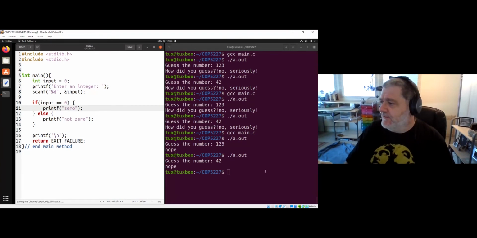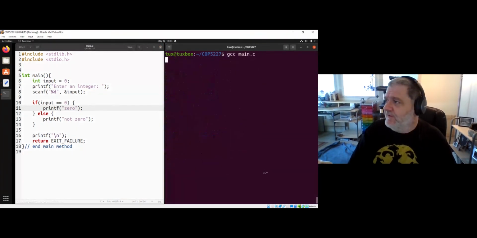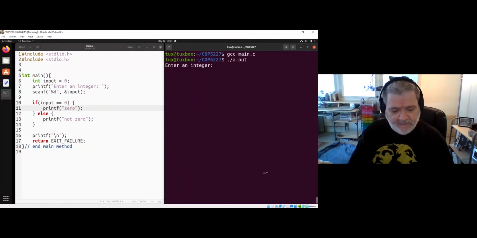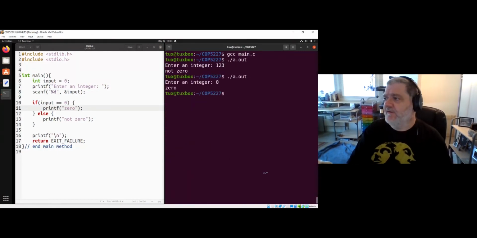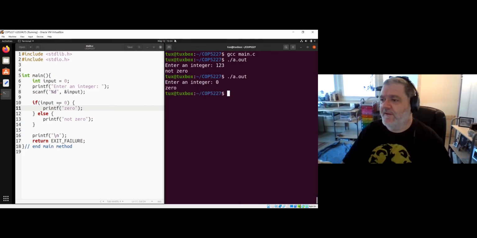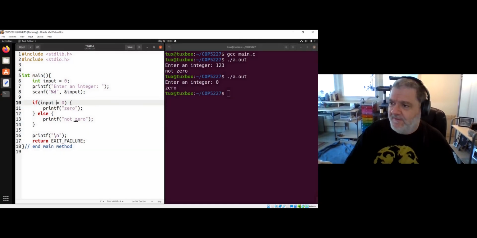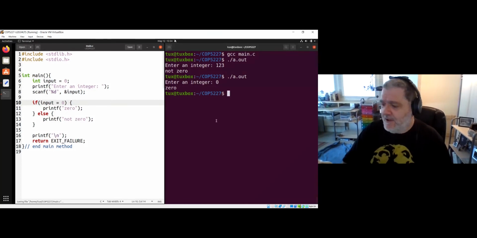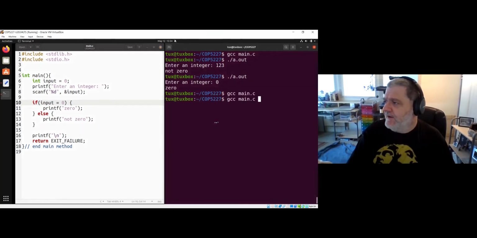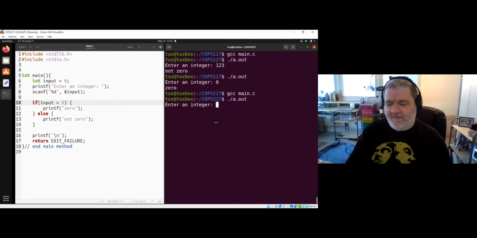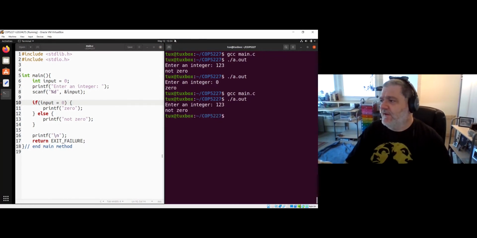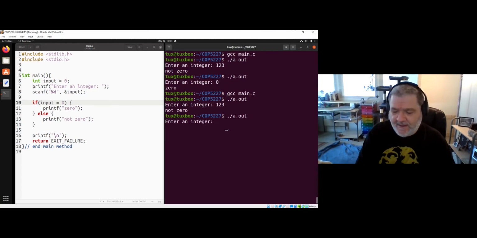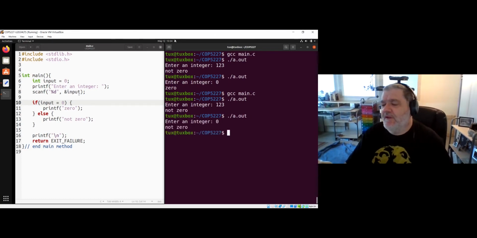So first, let's make sure that this code is compiling and working, okay? So if I enter 1, 2, 3, not 0. If I enter 0, it is 0. Okay, that's what I want to do. And then let's say that I make that silly mistake again. I forget one of the equal, save the file, compile it again, run it again. This time, if I type 1, 2, 3, it says it's not 0. Okay, and if I run it again and I enter 0, it tells me it's not 0.